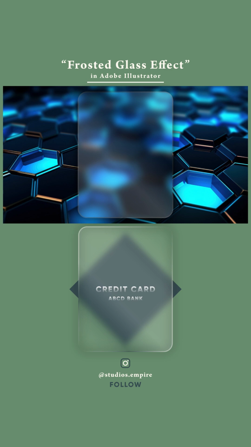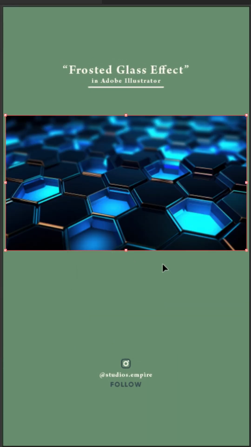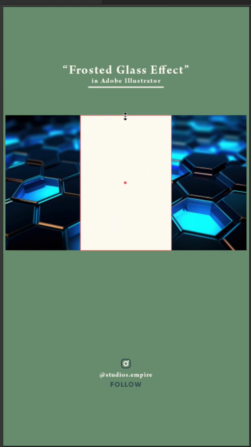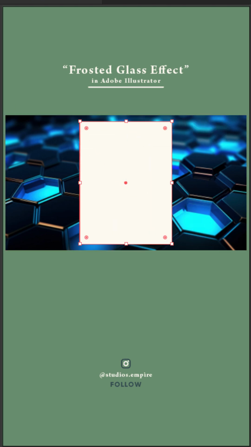Make this frosted glass effect in Illustrator. First, we import a JPG to see the effect better. Then we draw a rectangle over that JPG. You can draw any shape that you want.